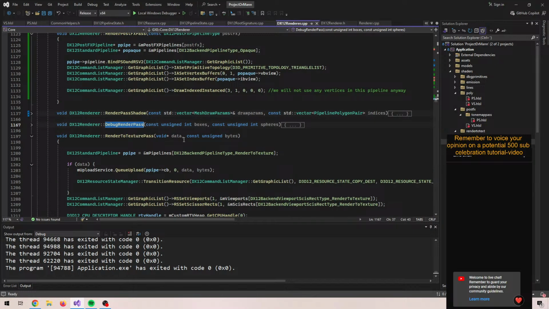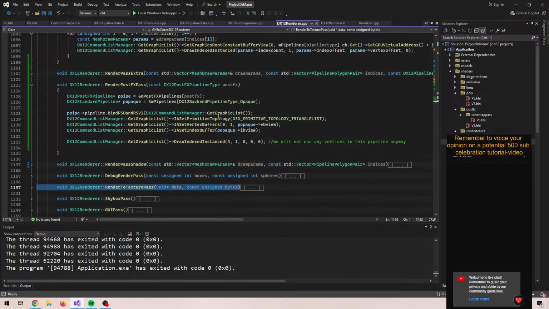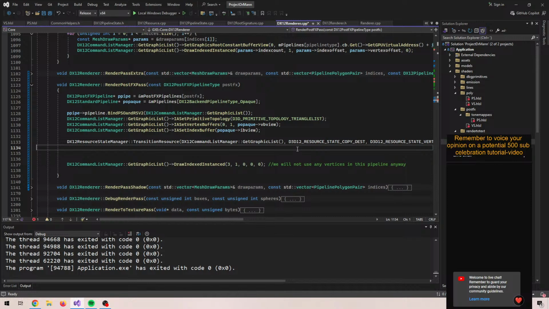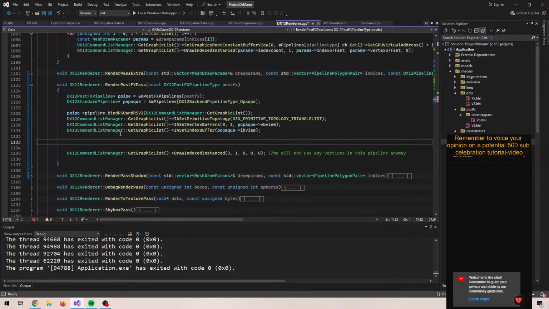Okay, let's see. So let's see. Can I actually transition or, well, or do I want, well, I'm unsure how to access the render target.